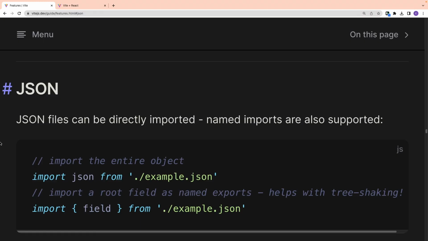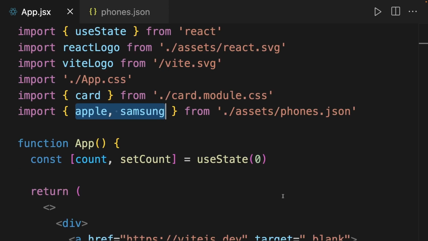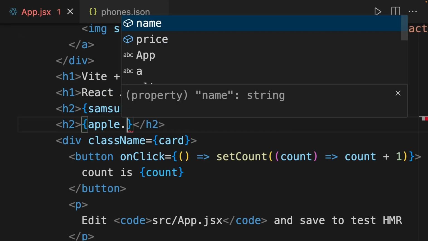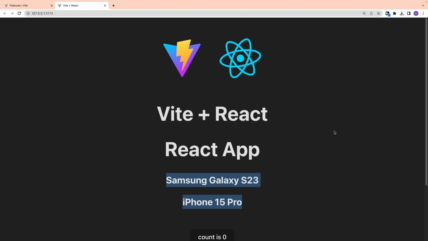JSON files are also supported and they can be directly imported. If you have a JSON file, you can even use individual fields using named imports. For example, here Apple and Samsung fields are imported from the phones.json file. Then in code, we can use their inner fields. So here their names are displayed in the app.